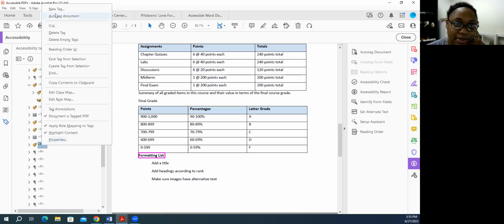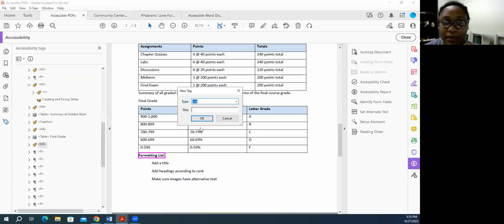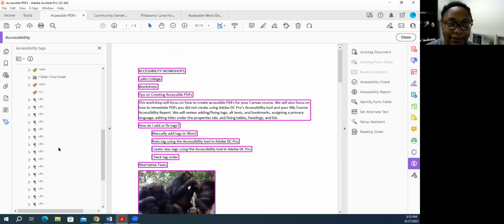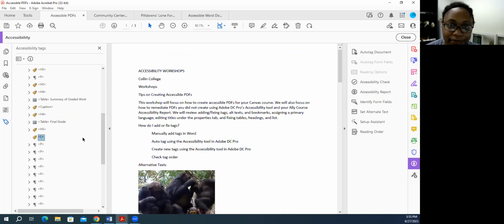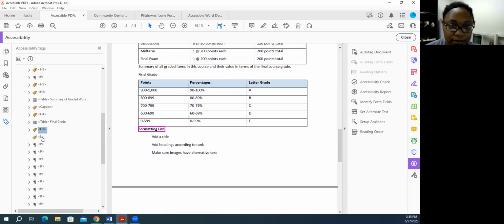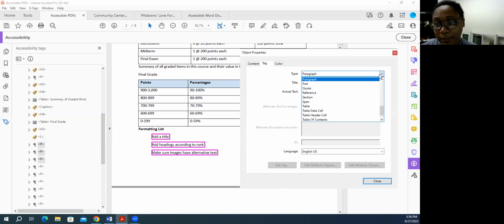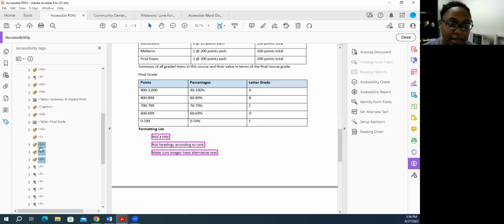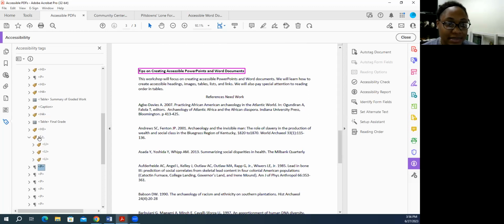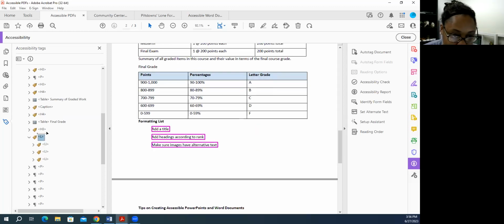Go to new tag, click on the header, go to new tag. It already has list highlighted because it knew what I wanted to do. And then I'm going to mark everything under it a list. I'm going to highlight it, click on properties, change it from paragraph to list item. Okay. Close, and then move it under that list. And then move this entire list under this header.